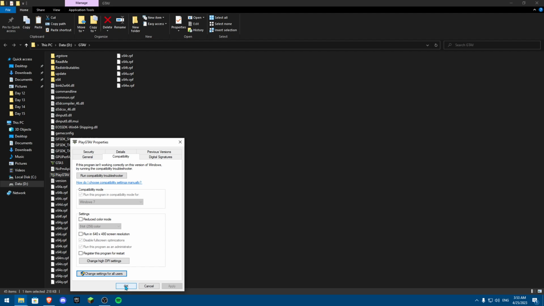If it doesn't work, try disabling your antivirus. If it still doesn't work, make sure to reinstall the game. But I can surely guarantee if you do both of these fixes, it's going to work perfectly fine.